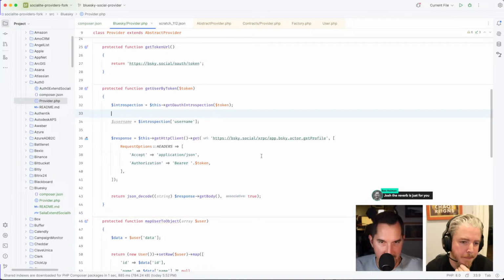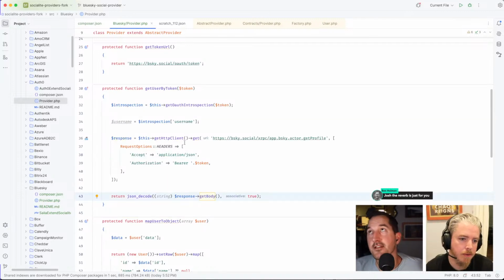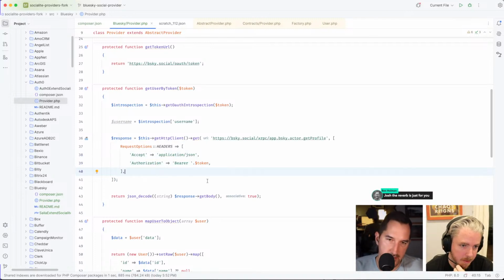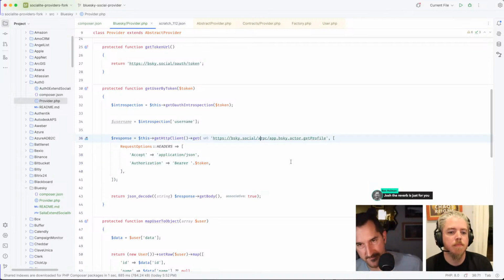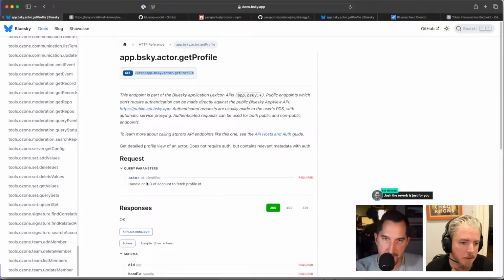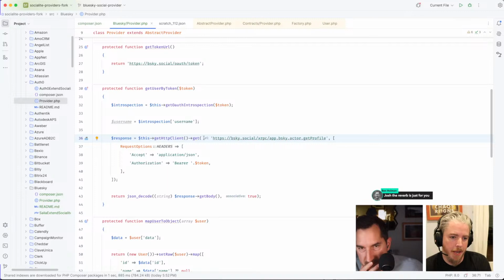What do you mean? I just think you can do response arrow JSON. You get an object, I think, but not with Guzzle. Okay. So that endpoint, this is a GET. It takes a query parameter called actor.